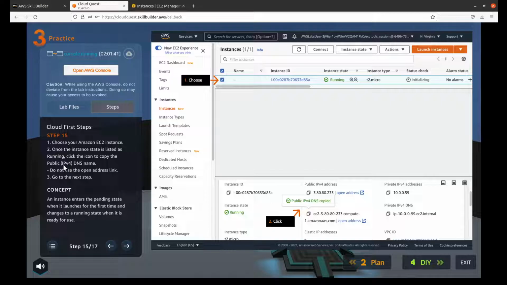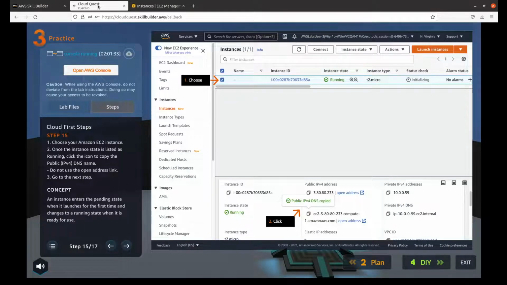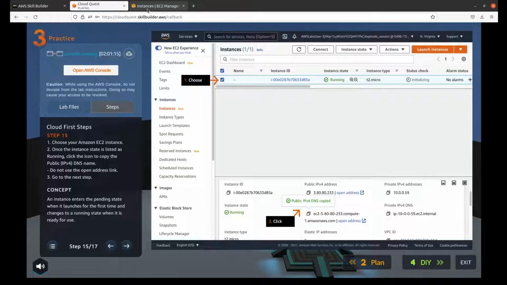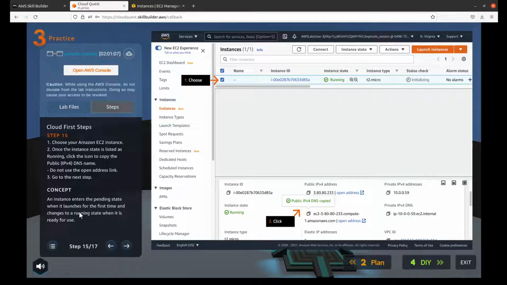Also copy the public IPv4. Public IPv4. Public DNS. Okay, it's this one here. Public IPv4 DNS. Just copy it. Then go to next step.